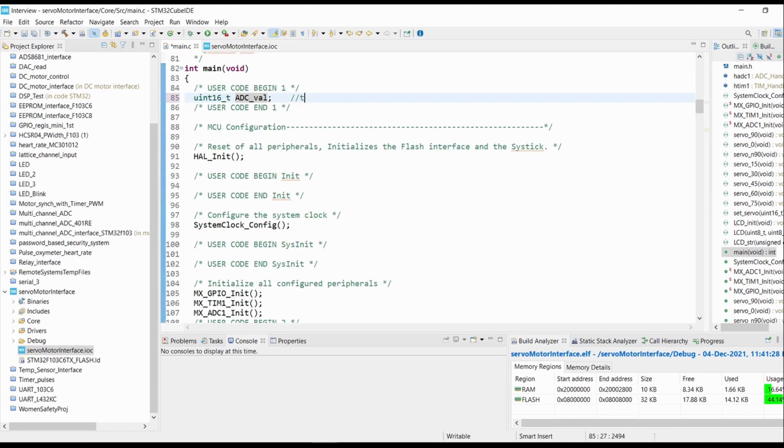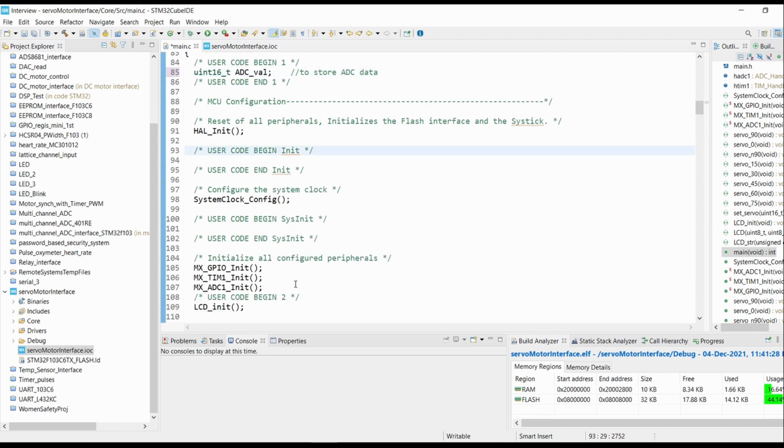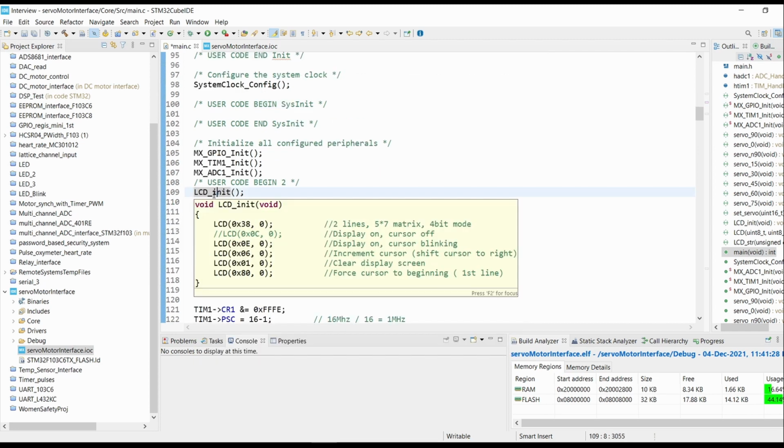Here in int main write one ADC variable to store the ADC data. Now we have initialized the LCD INIT. So as you can see that we have set the LCD to 2 lines 5x7 matrix 8-bit mode. Then we have set the display on, cursor blinking, increment cursor, we have cleared the display and we have set the cursor position to first line first column.